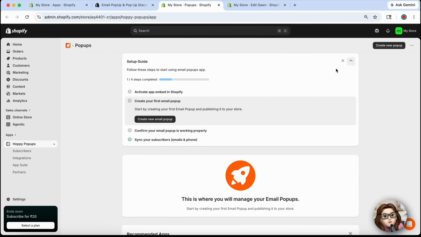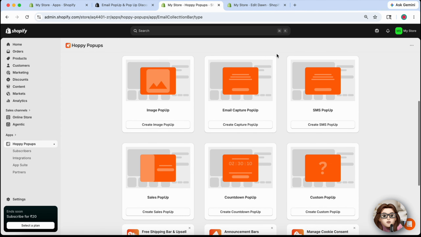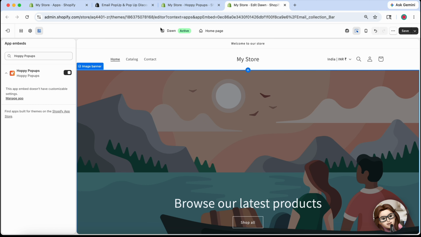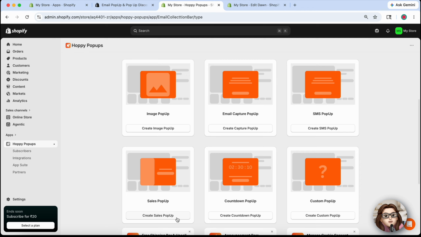Now, go to the Shopify theme editor if required and enable the pop-up app integration. Finally, click Save. To test it, open your online store and check that the pop-up appears correctly.